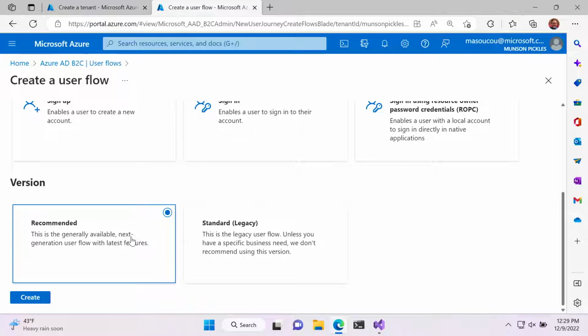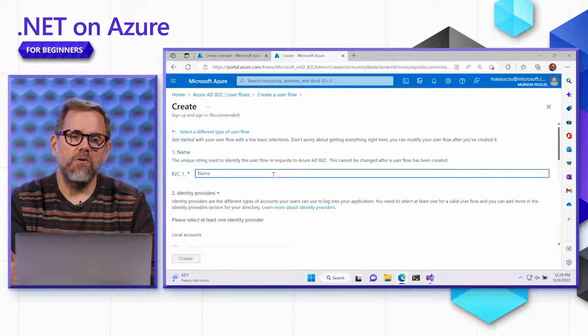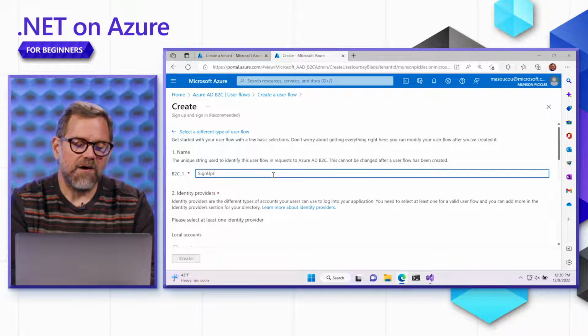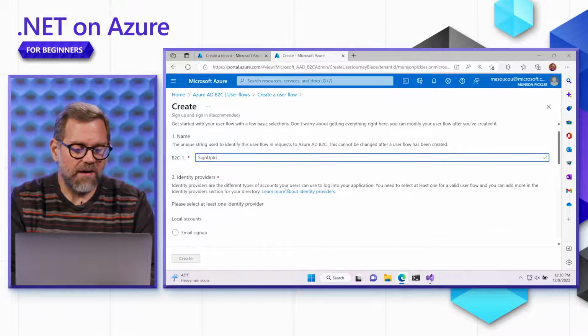Take that, and the version recommended. Once that's created, we'll give it a B2C_1 name. So this is only going to be referred to on the site. And so normally what it's just going to be called is B2C_1_sign_up_in, so we know what it is.